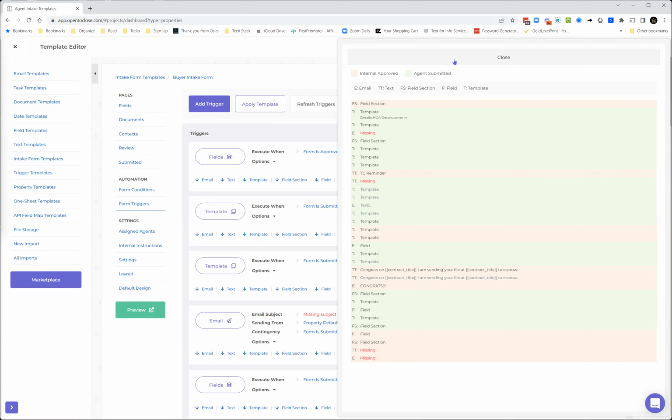And feel free to reach out to us if you ever want to. Send us a screenshot of your sort triggers and go, Hannah, was this right? Is it in the right order? And we'll help you guys out.